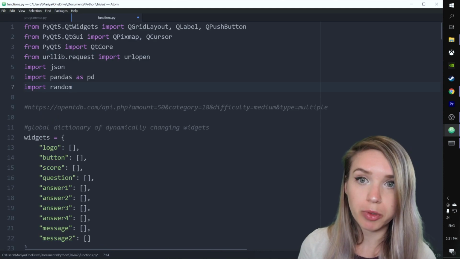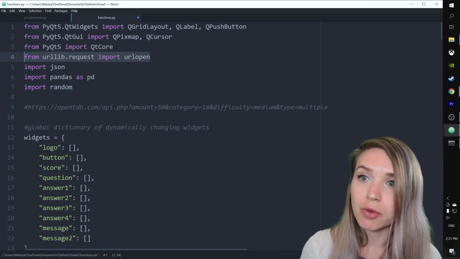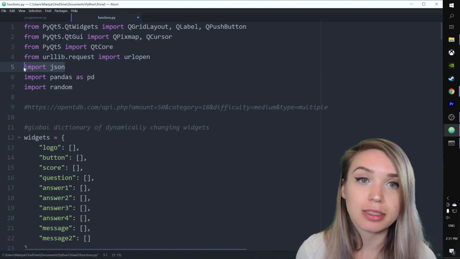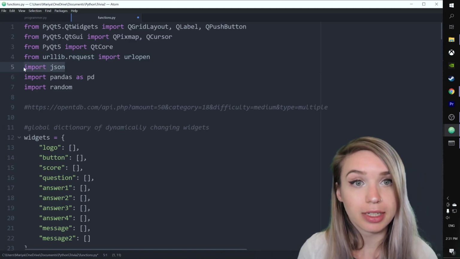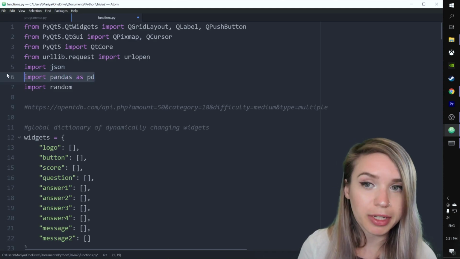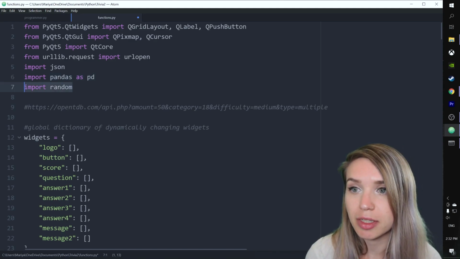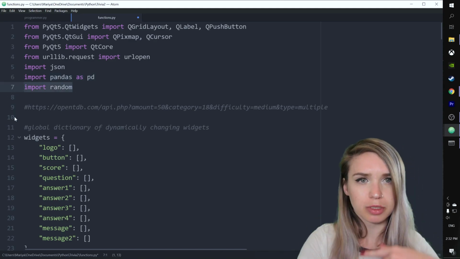So we are importing requests, which will help us access the URL. We are importing JSON because our database is in a JSON format. We are also importing pandas to make our data look much more organized. And last but not least, we are importing random, which we will use later on.